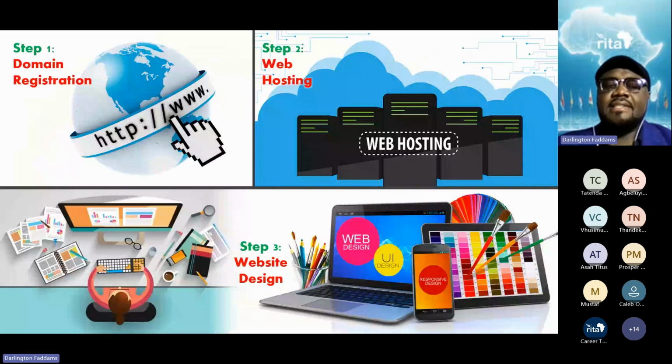Yesterday, I mentioned that to create a website, there are 3 steps or 3 processes that you need to go through. The first step is called domain registration. For you to put a website online, you need to register a domain name. We learned that a domain name is simply the address of a website. And so every website needs an address. This address needs to be registered with an international body.